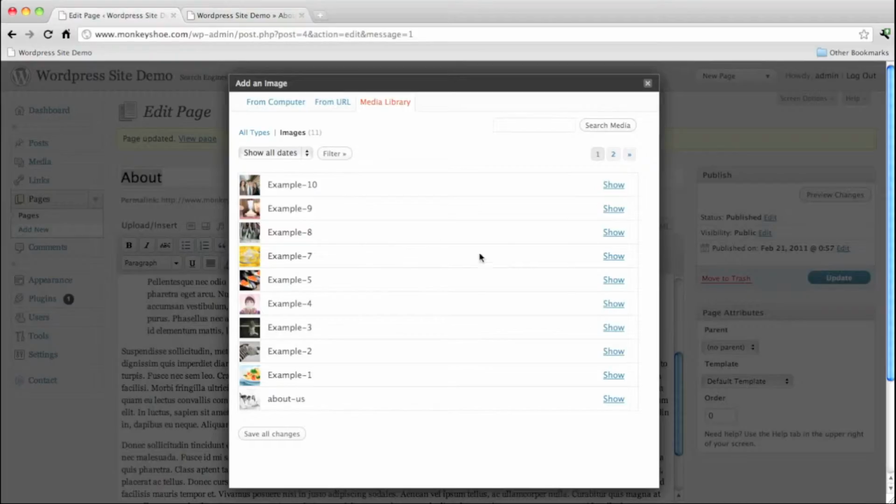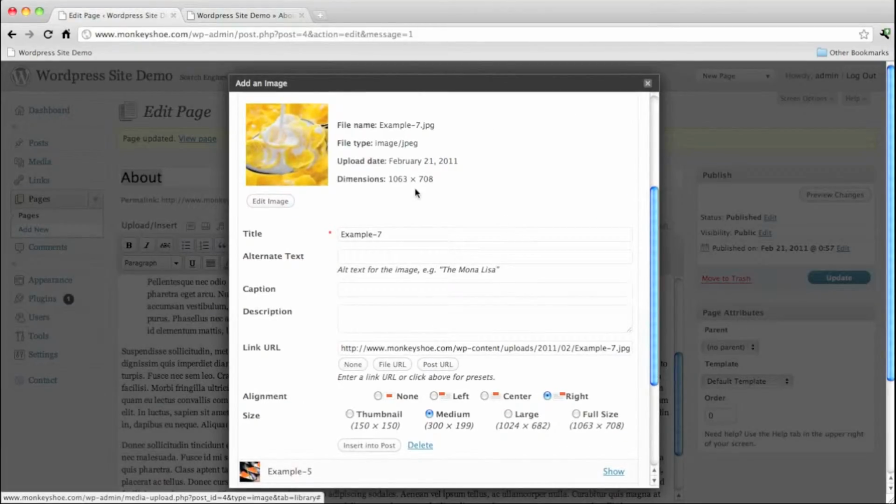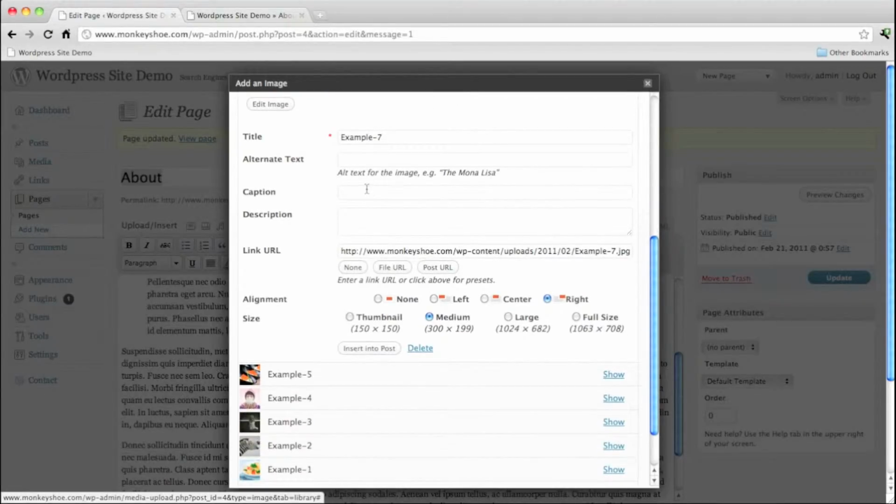You know what, I want this image of cornflakes, since that's obviously what this paragraph is talking about. So I'm going to go to Show of the cornflakes, and I can change the title to whatever I want, add alternate text. So you go ahead and enter this stuff if you want that information. Alternate text is always good for Google, so I would recommend entering alternate text.